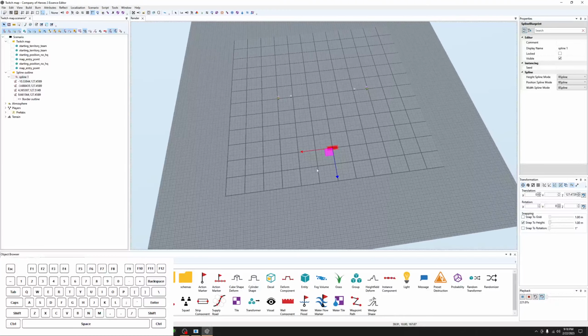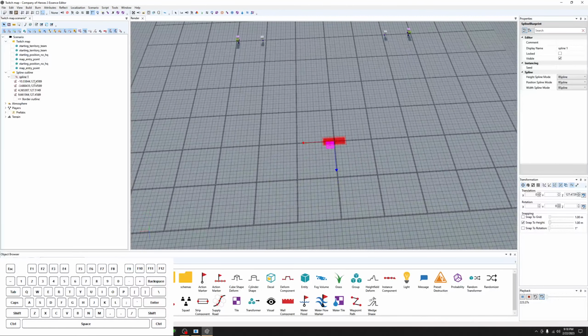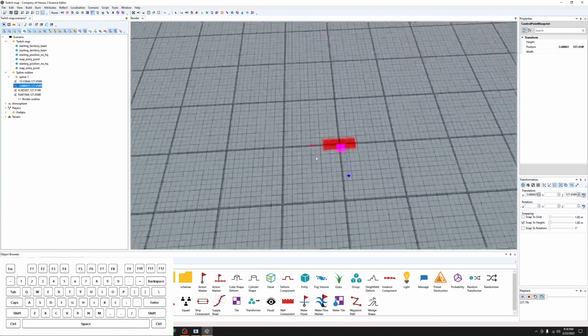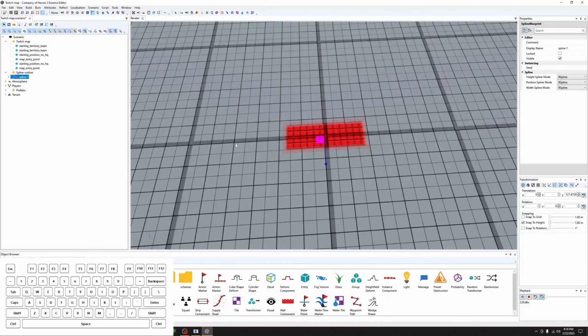Now, the easiest way to do this is to make sure you have your spline selected. Sometimes you select the nodes and you don't realize it and you're only moving one node. I like to just select the spline.